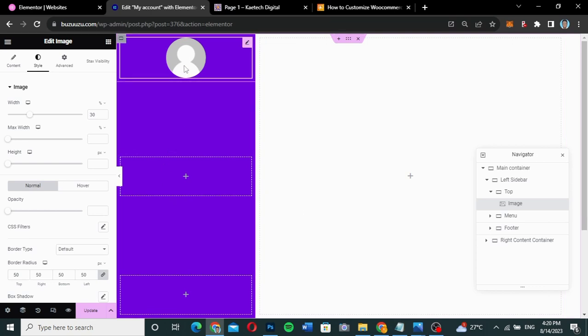Now don't worry if you don't see any image, because the user, that is me, I don't have any image over here. Okay, so if I log in with a different user which has an image, it will be shown over here, and that is exactly what we will do.